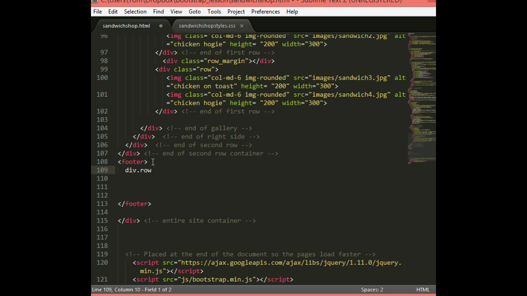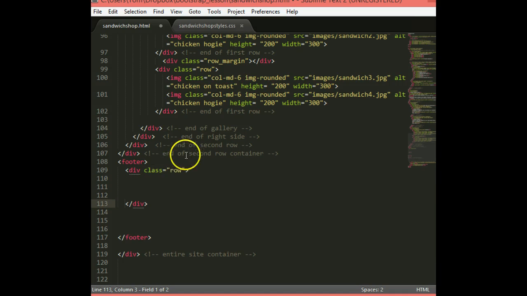and let's see. No, it's not div dot row. Yes. Okay, div dot row, and then we'll press tab. There it goes. All right, and then we're going to put some columns in there.